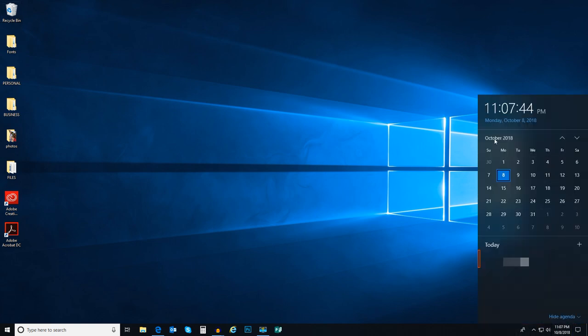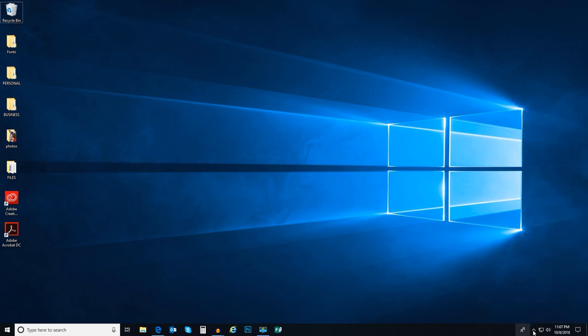If you click on the clock, a window will open up revealing your calendar for the current month. Other icons in this section of the taskbar include the speaker icon, which allows you to adjust the volume of your device sounds. Click on this icon to adjust your volume by moving the slider to the left or right.